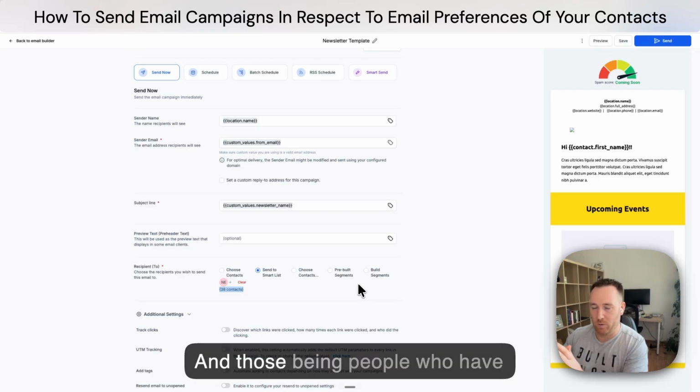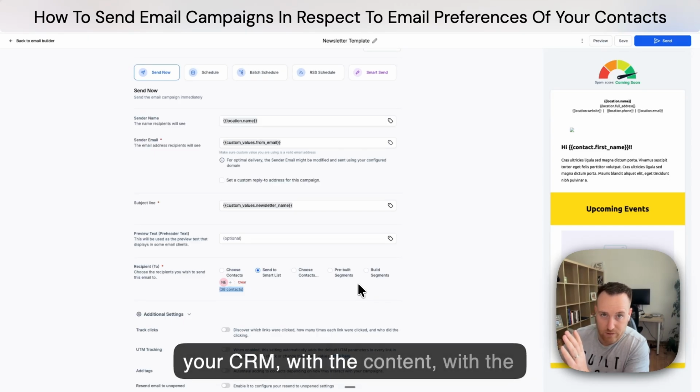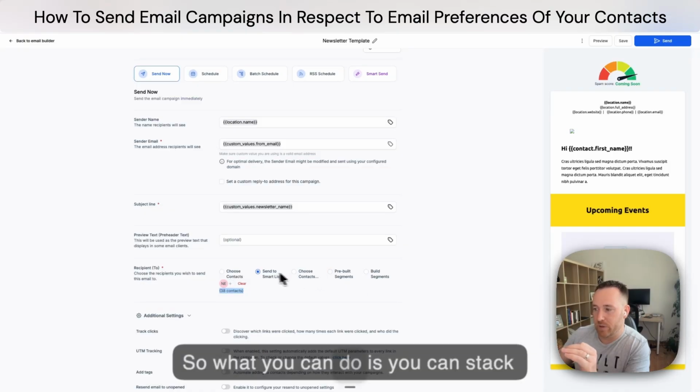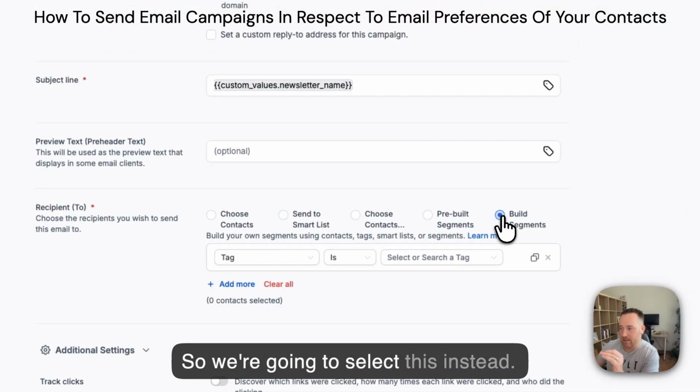And those being people who have engaged with your business, with your CRM, with the content, with the marketing that you send out. So what you can do is you can stack it. Instead of choosing this option, we're going to do segments. So we're going to build a segment. We're going to select this instead.